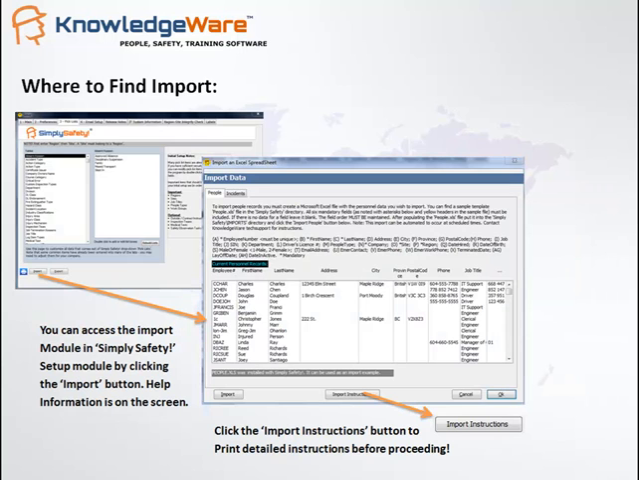You can access the Import module in Simply Safety Setup module by clicking the Import button located in the lower left corner of the screen. The Import module will then open and help information will appear on the screen. At the bottom of the Import module is an Import Instructions button. Please press that button and print the detailed import instructions before proceeding.